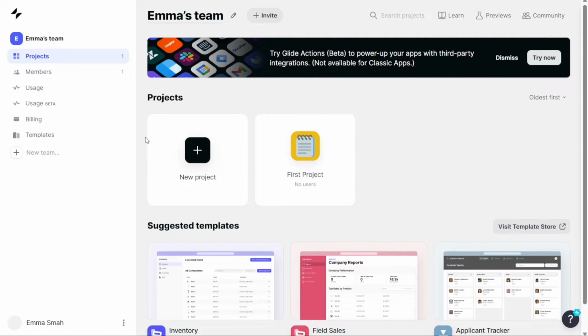So here we are in my Glide account. I created this new account for the purpose of explanation, so you can follow the steps with ease. The dashboard is the main interface of Glide, serving as your home screen. The left navigation panel is where you can access the different features and functionalities of the platform. The navigation panel includes projects, members, usage, billing, and templates.